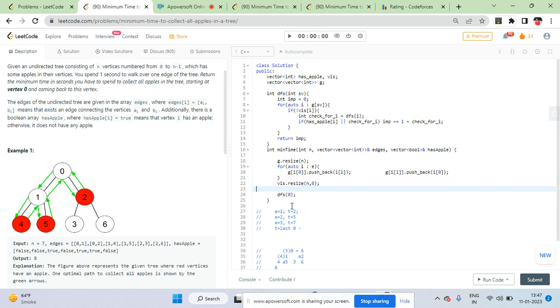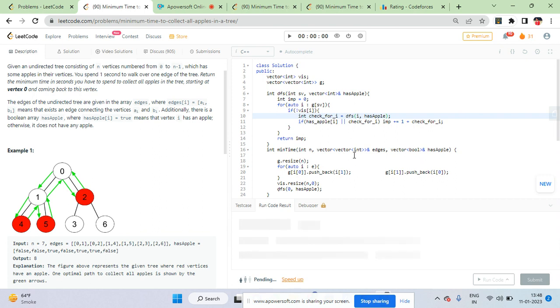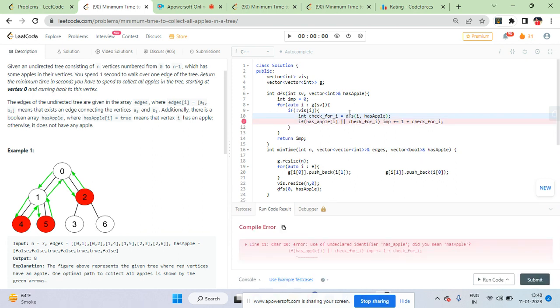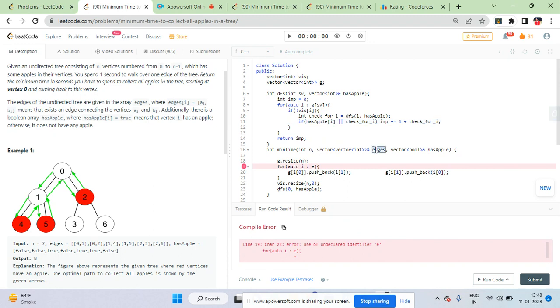I don't think we need has apple to be created because I already have a has apple. So let's use it. DFS of 0 comma has apple, vector of int comma has apple, and I comma has apple. I think it should be fine. Anything else? I don't think so. Okay, now you don't need to do for that. You can just say has apple. E is undeclared, obviously. E is just E.